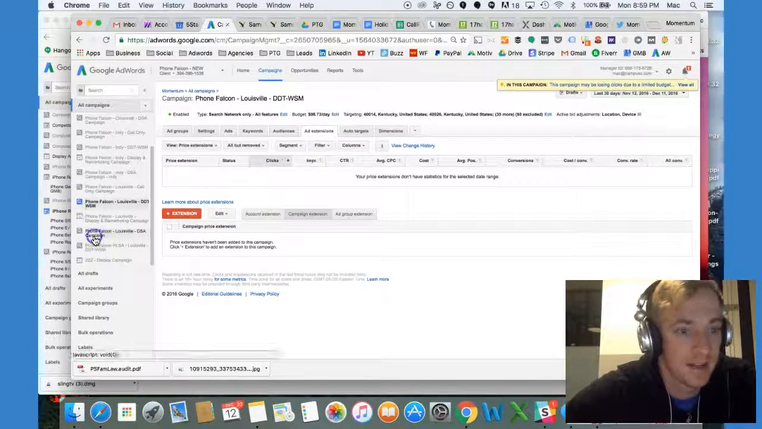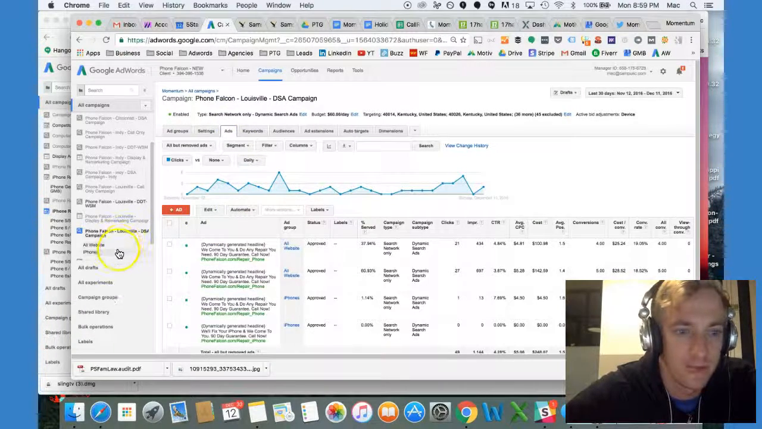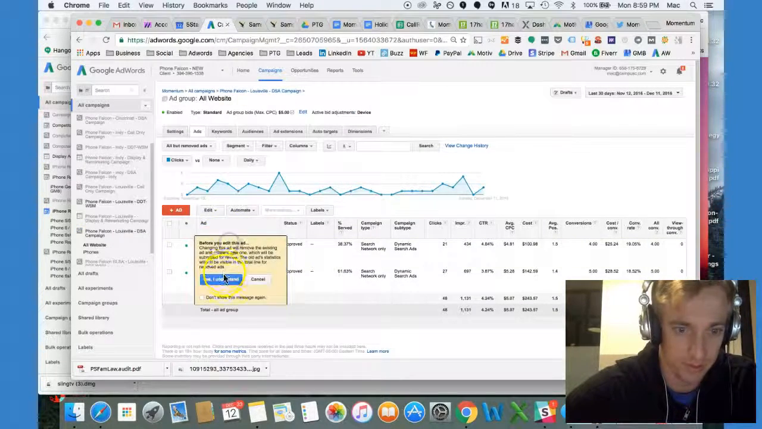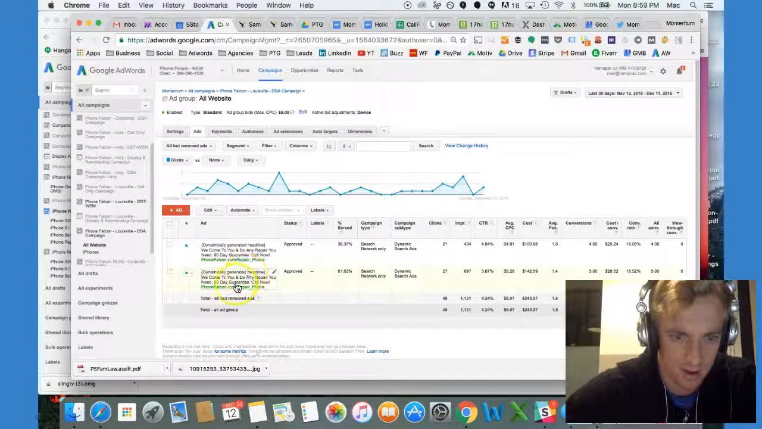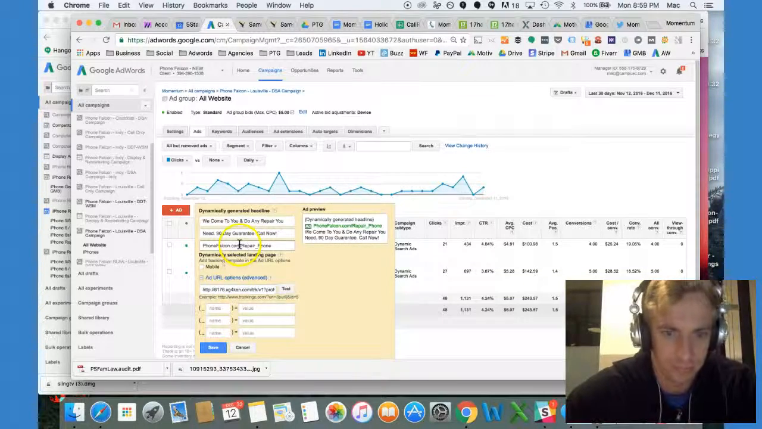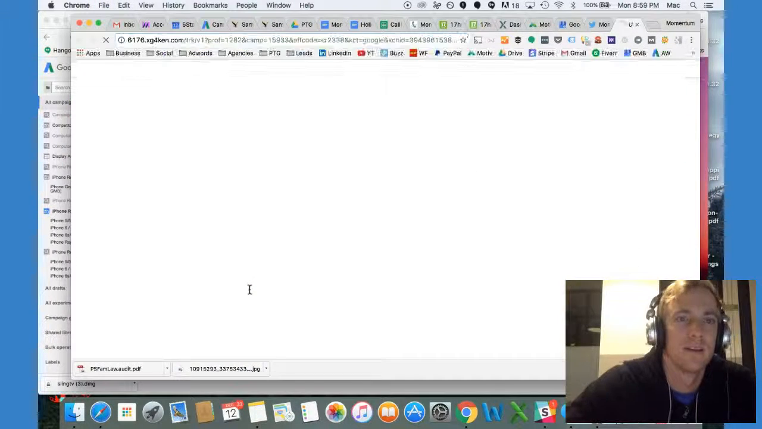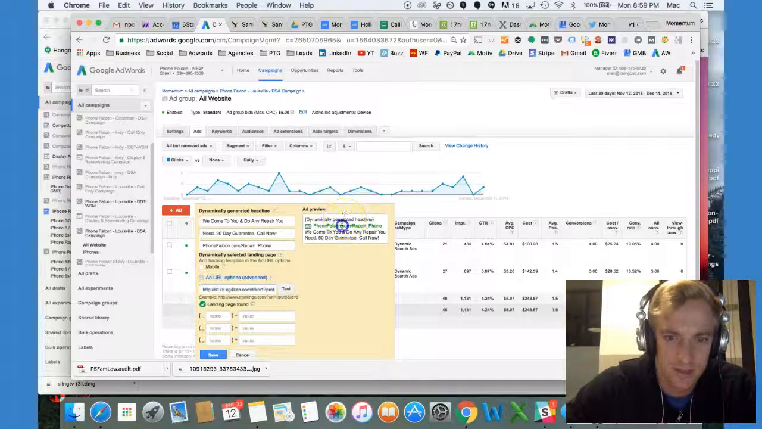As far as the DSA campaign, dynamic search ads, all website versus iPhones, basically takes people to this page of your website, and I think they have a click tracking there. Let's test this. I guess this is their form of click tracking, but doesn't seem to be working. That's interesting.